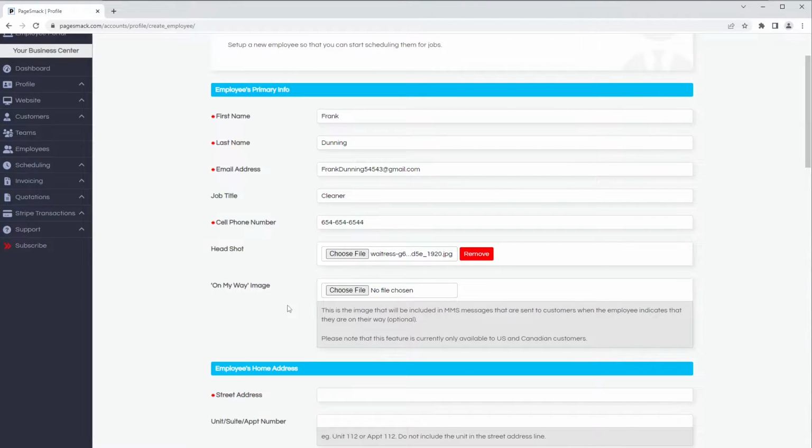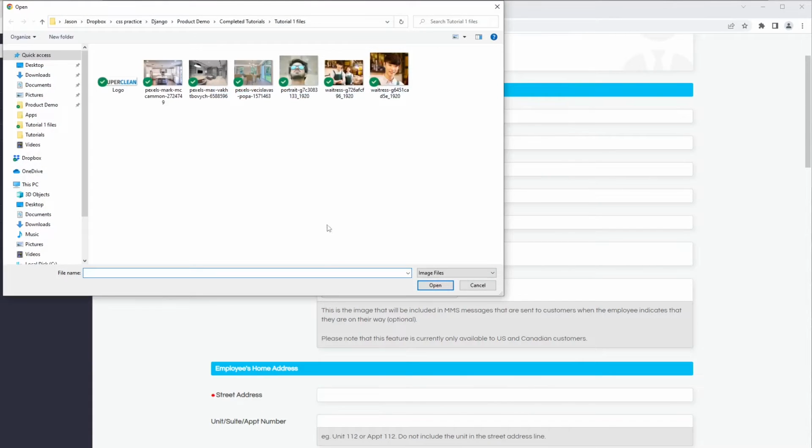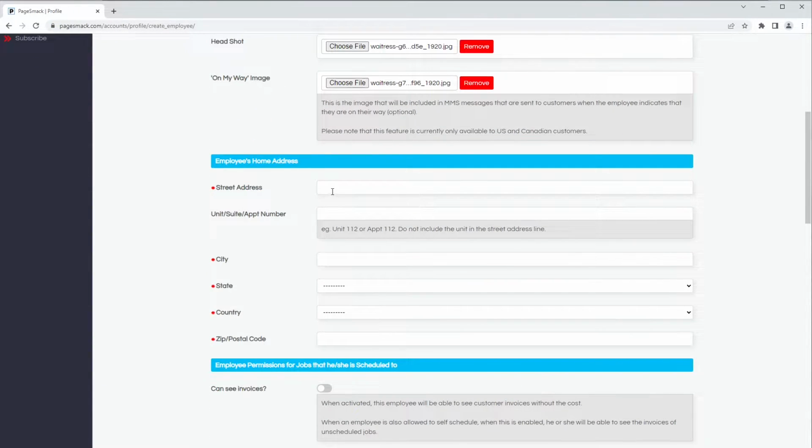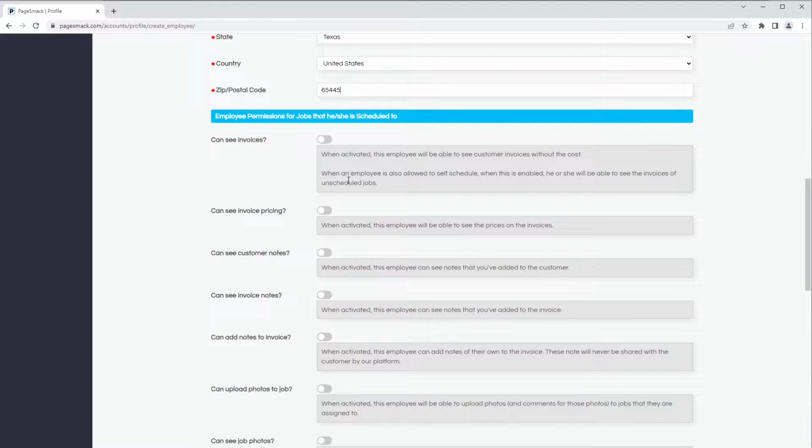The next field is the On My Way image. So if a customer is sent a text message that indicates that a particular staff member is on their way to the appointment, the image that will show up within that message will be the one that we select here. So I'll choose this image. Next, we'll set the street address of the employee. Okay, so with the address set, we'll get into employee permissions.